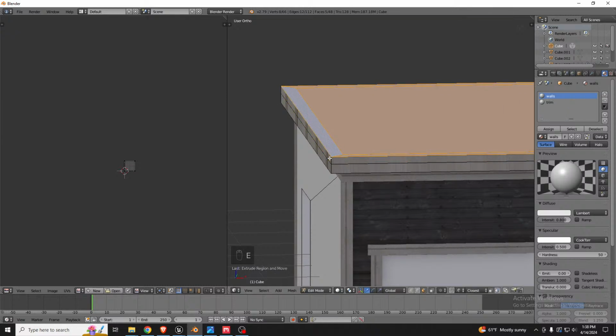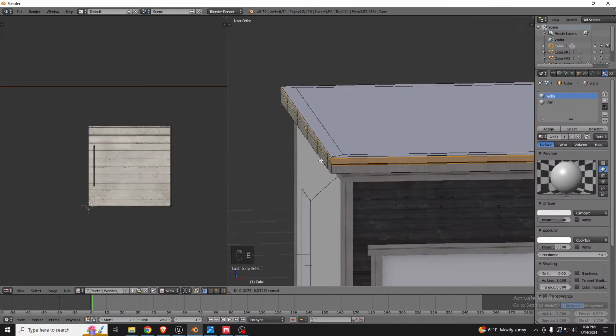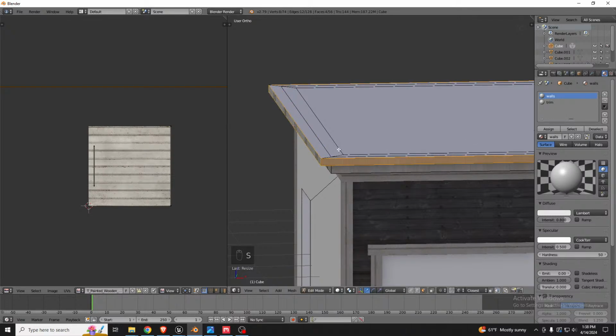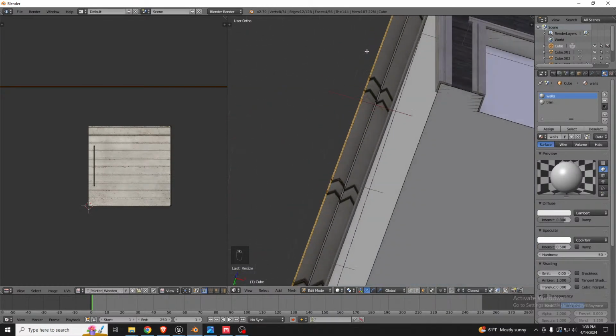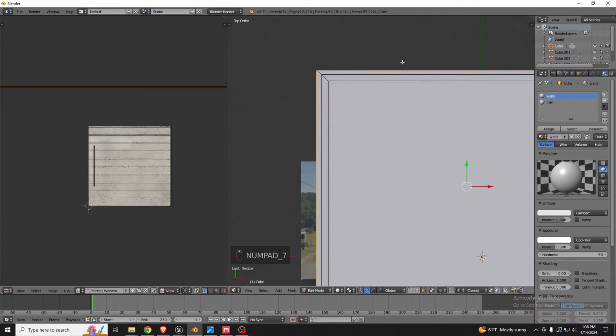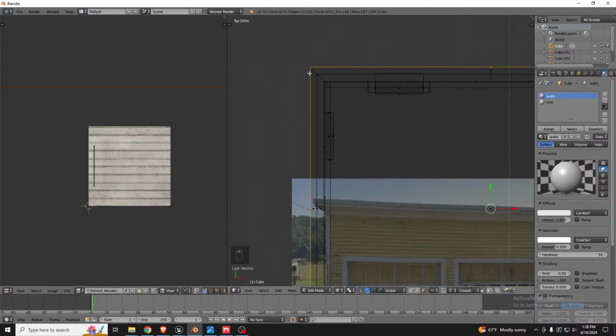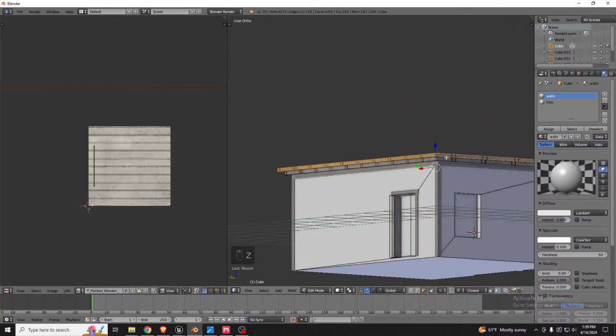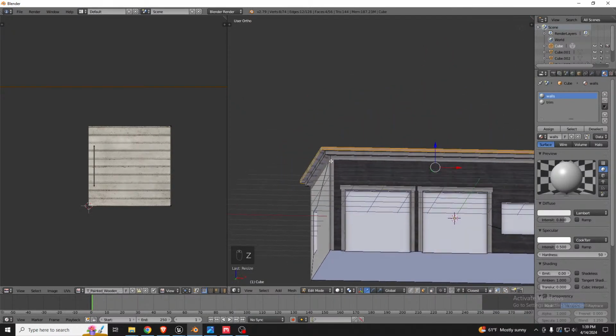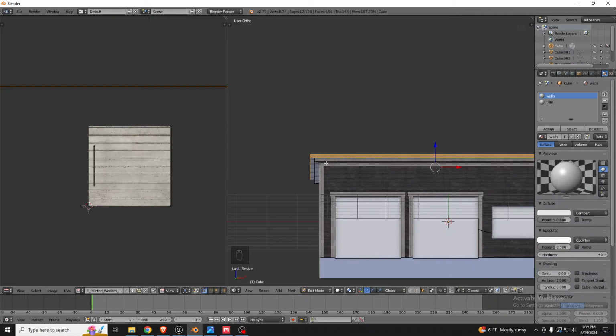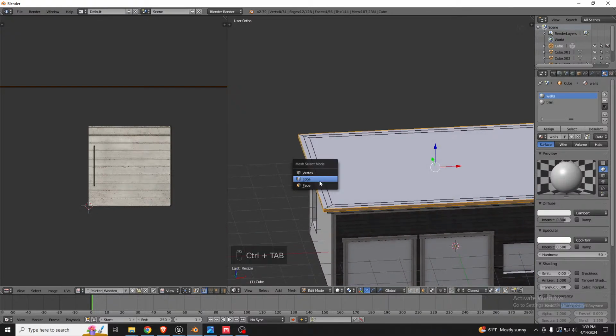So I'm just going to extrude it out and extrude this out and extend it out. There you go. I'm going to try and make these as lined up as possible, to about there. There we go. So now we have that two-tiered type of overhang, so to speak. I'm not sure, but I think you might call it an overhang.